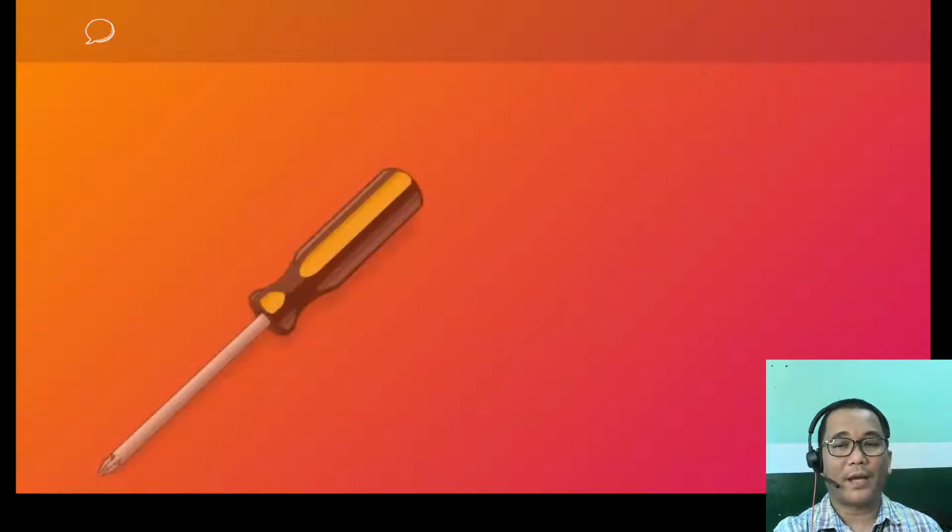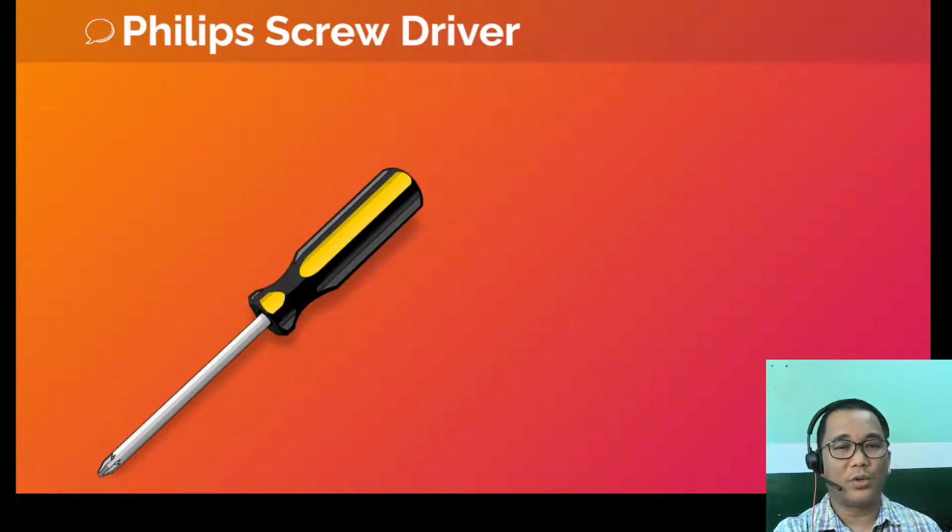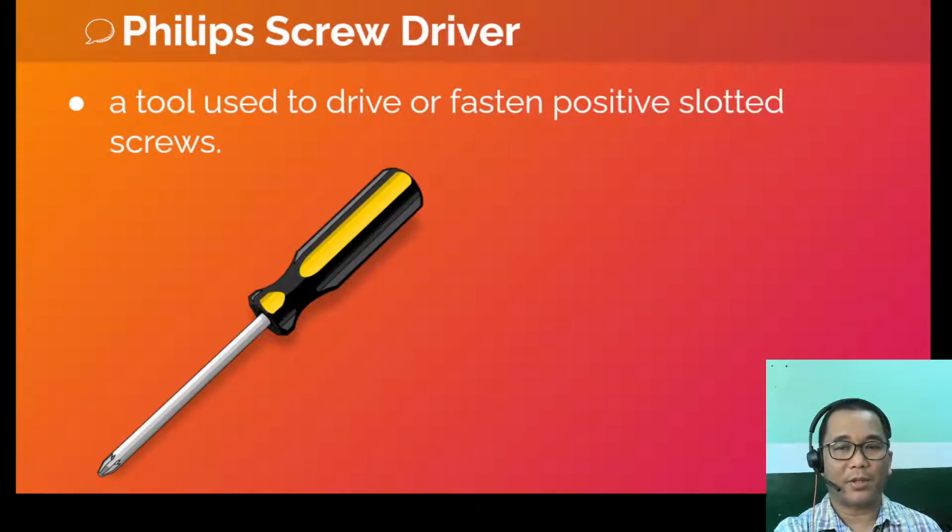Pero kung ito ay yung other one ng screw, we need to use Phillips screwdriver. Ito yung sa mga positive slotted screw. So there are also other kinds of screw, lalong-lalo na sa mga laptops, some special slotted head na mga screw. So we can also buy those different tools, different tips of screwdriver, yung mga maliliit lang.